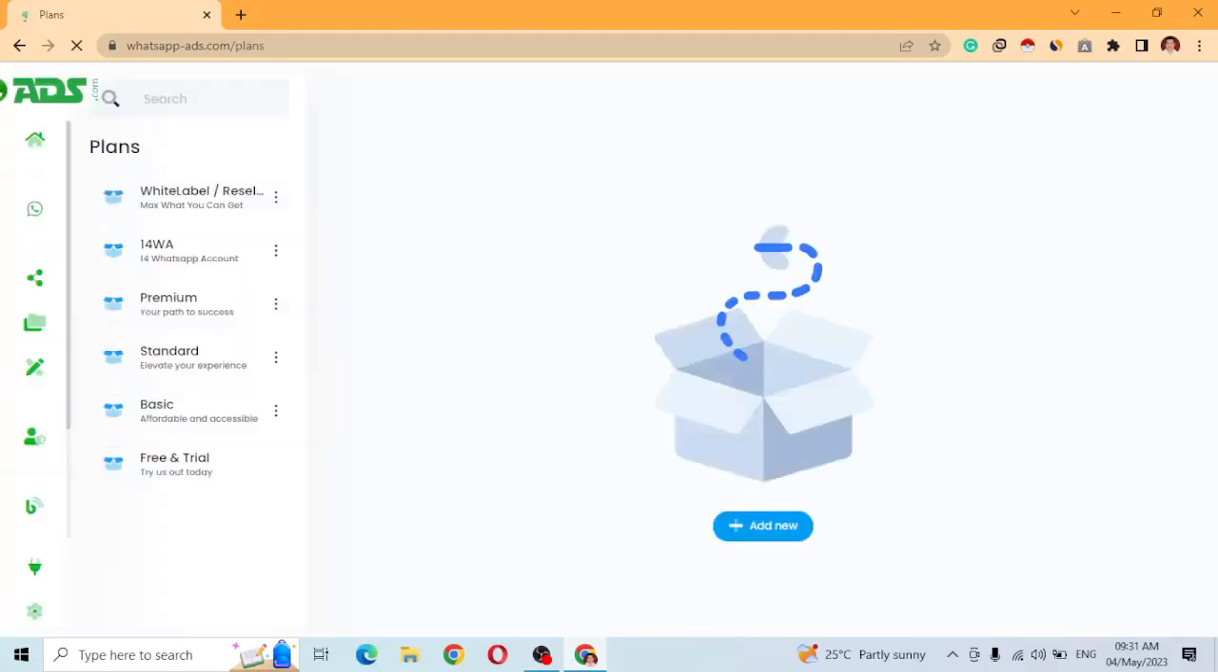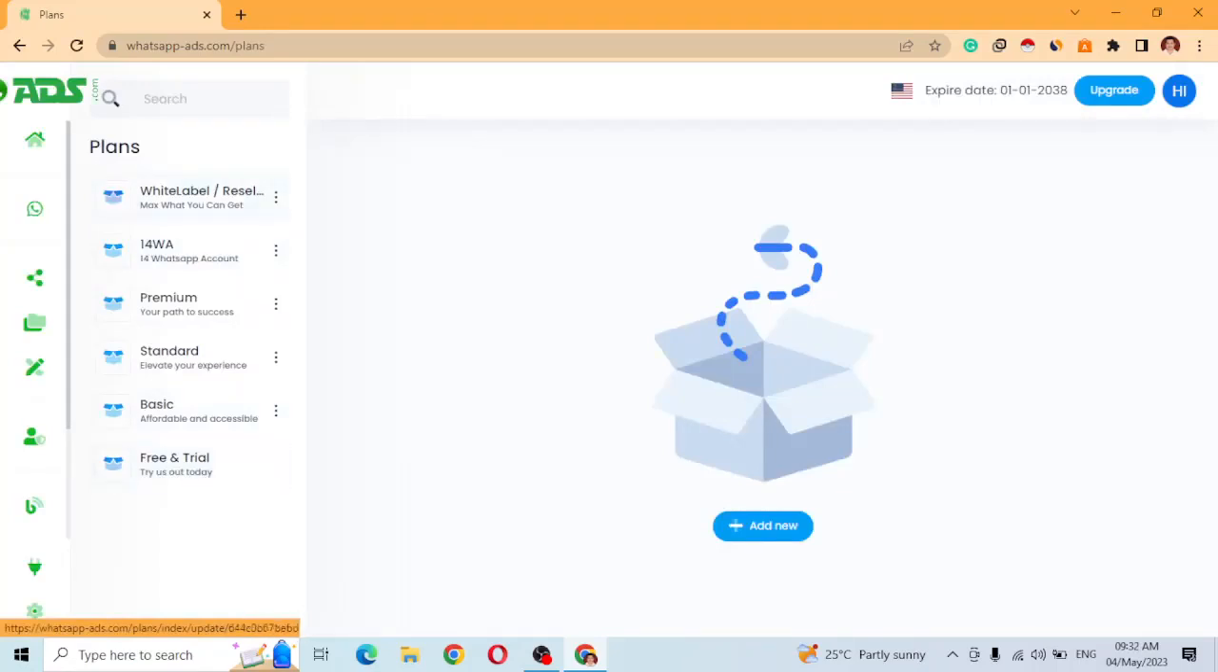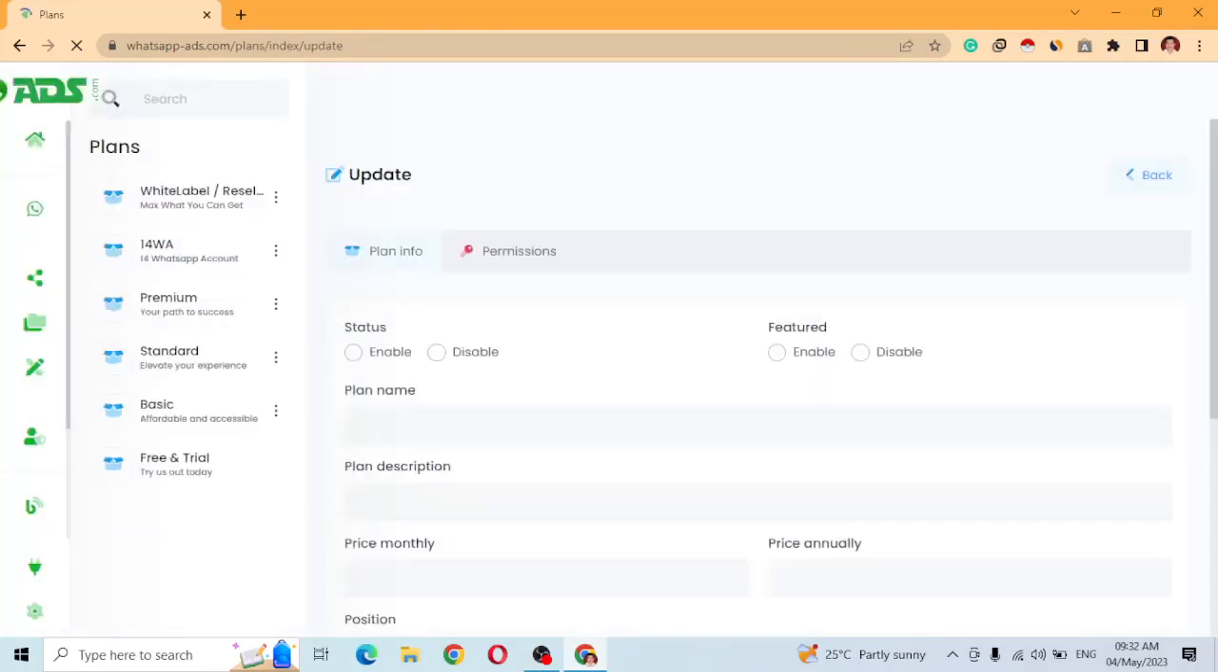So first click on plans, where I have created 4 to 5 plans that I sell to my clients. If you want to make a new plan, you can click on add new, and you can see all the features of how a plan is added. First of all, you need to enable the status so it can be used for the clients, or you can assign these plans to the users.